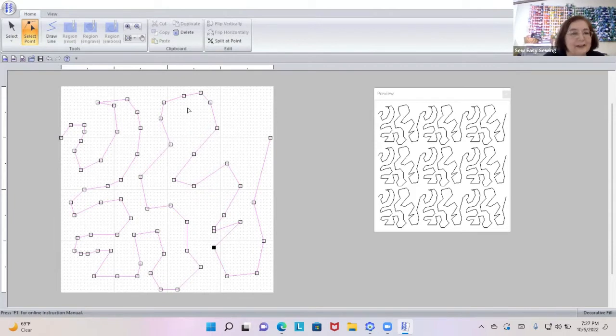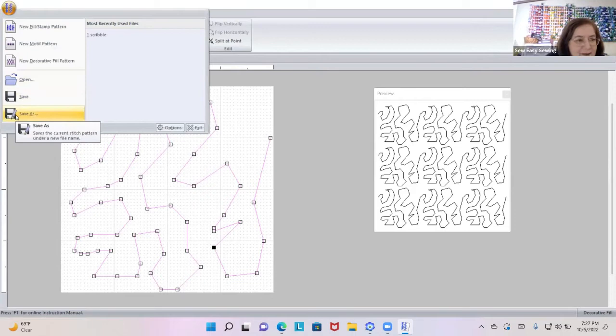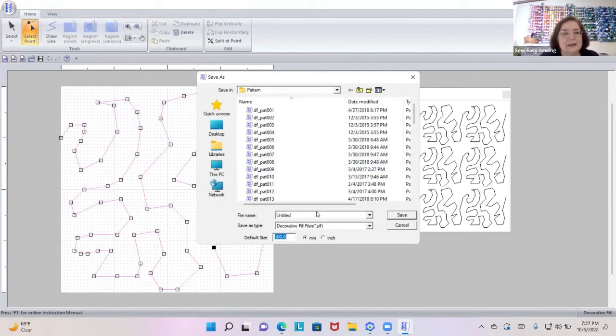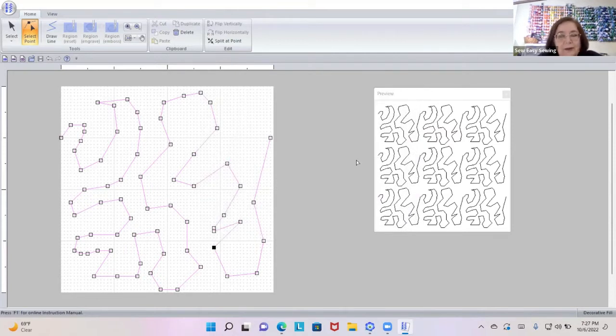And so now when you get it looking like you like it, you would just simply save as, and I'm going to call this squiggle, S-Q-U-I-G-G-L-E, squiggle. And it saves as a PLF file. Okay, so now I'll hit save. Now I would close out of this. Okay, so it's saved as squiggle.